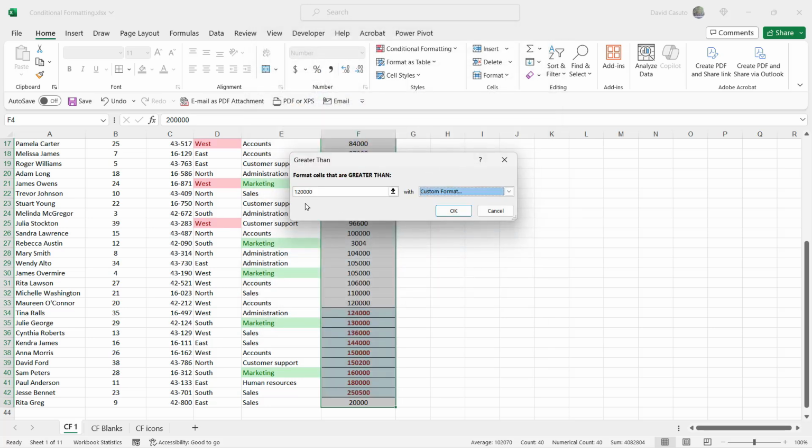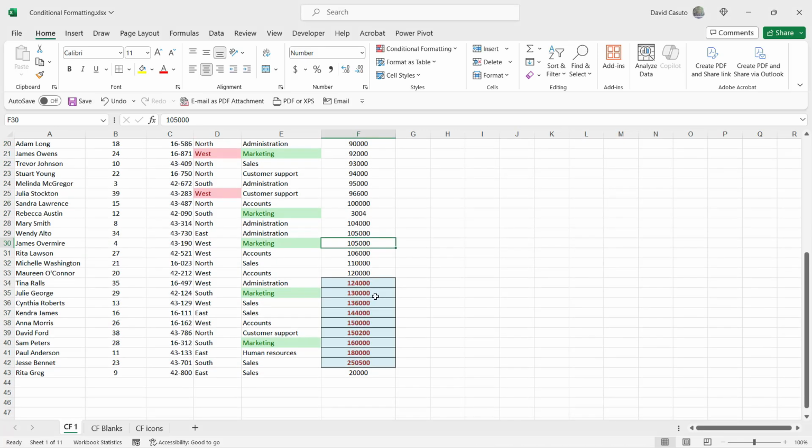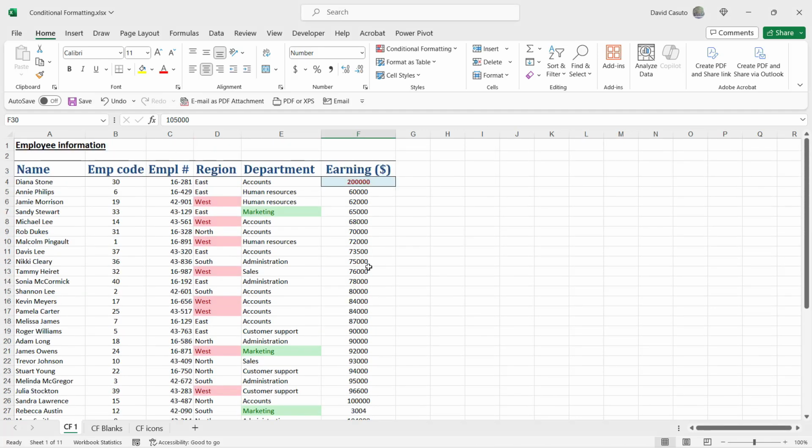And you can see here I've got everybody who's over 120,000 is now going to come in this color of a border, a fill, as well as the font color. Great, so I click OK, and now, beautiful, I have that, and it's really standing out.